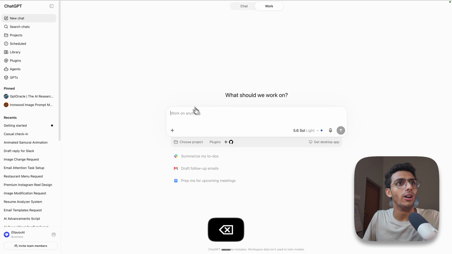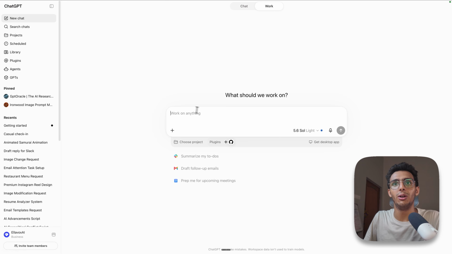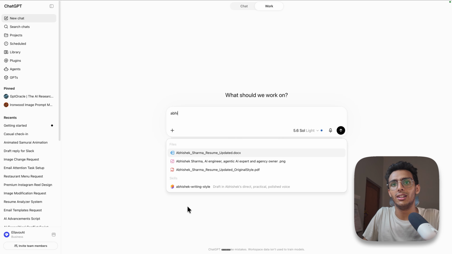But again, if you already have a skill assigned, let's take an example of Abhishek writing style. So you can go here, you can click on this, Abhishek writing style.